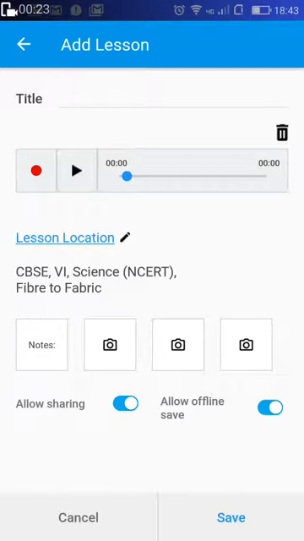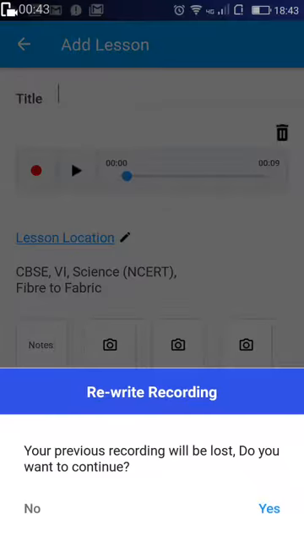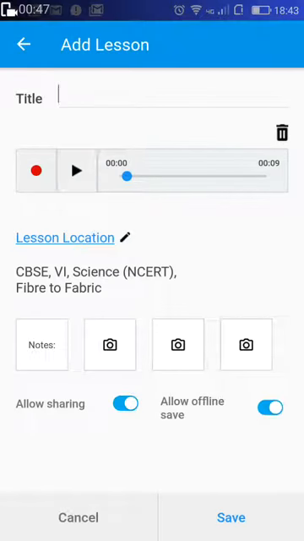Tapping on the red button will allow you to record your audio explanation. When you tap on it, it will start recording whatever you speak up to a maximum of 8 minutes. Tapping on that black square button will stop the recording. If you make a mistake, you can replace the old audio by tapping on the red button again. It will ask you to confirm whether you want to replace the old audio. Remember, you cannot pause and continue your recording or edit a portion of the audio. You can only replace the old audio.